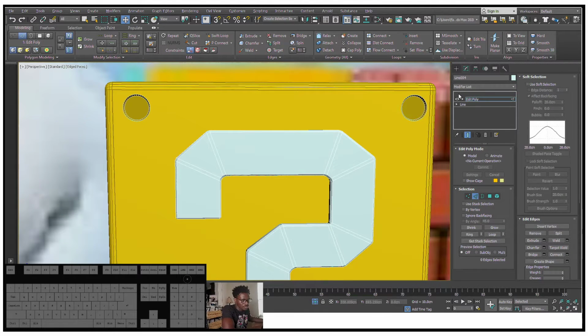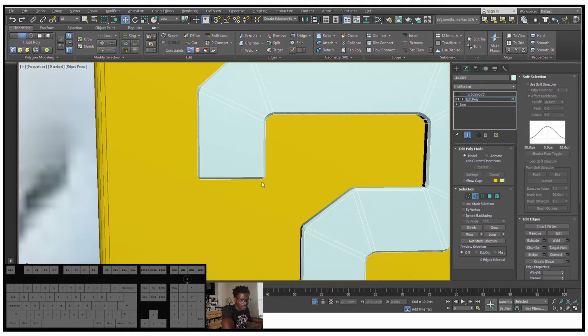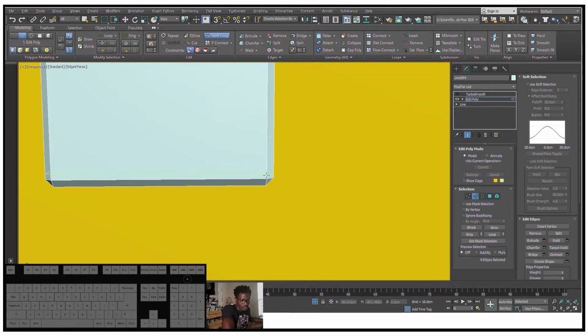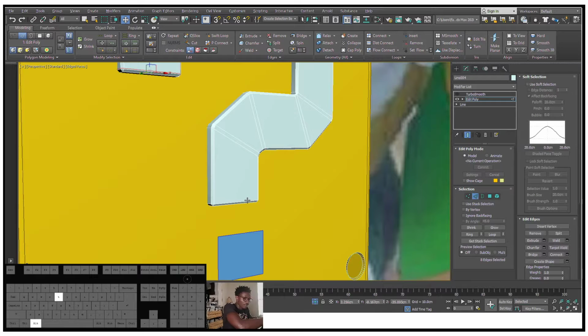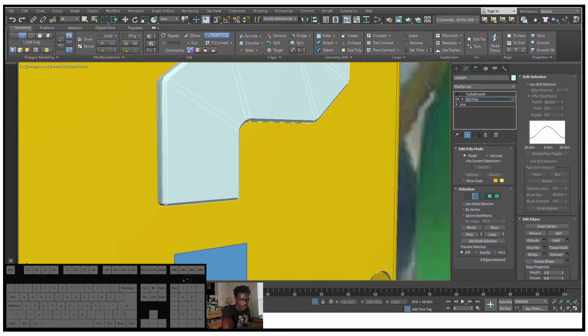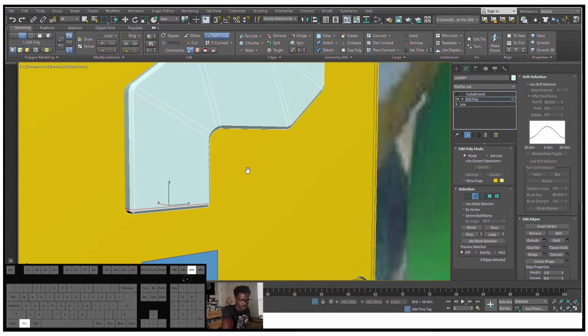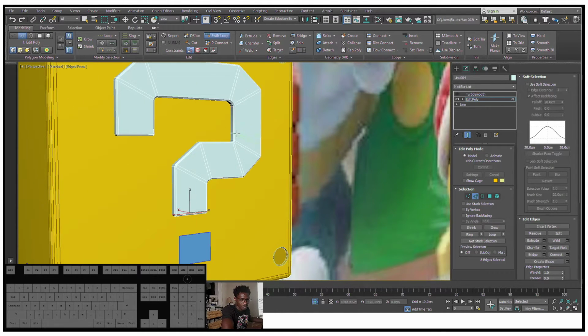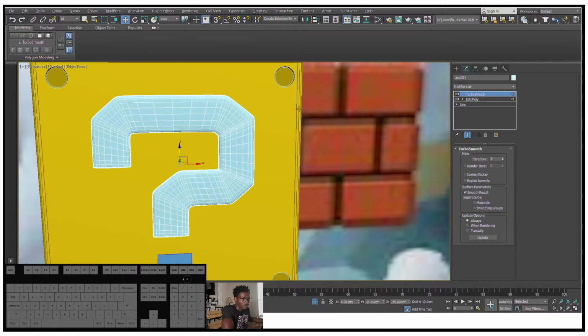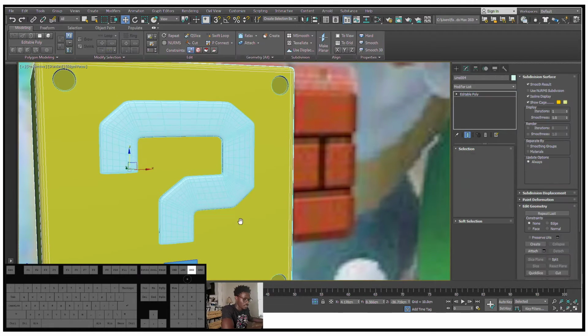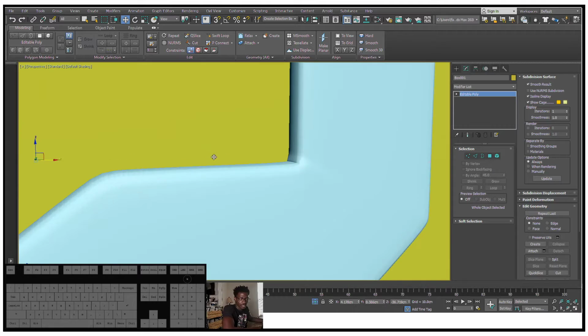So another thing you can do is you can just add some locking loops if you're not getting, because what I'm seeing right now is, I'm gonna add a locking loop to this bottom piece right here so that it retains the hardness of that edge. So I'm gonna do the same right here, and then right here, and then right here. And now, if I turn on my turbo smooth, you'll see that I'm getting much cleaner results.